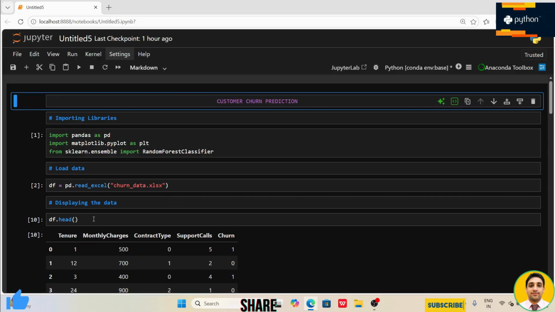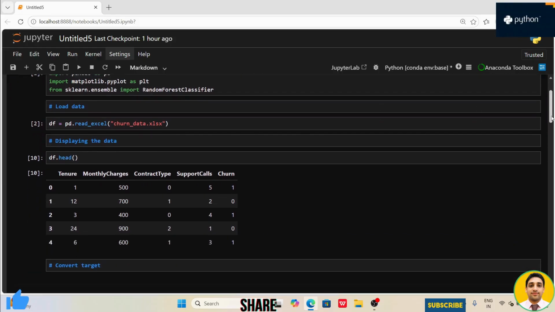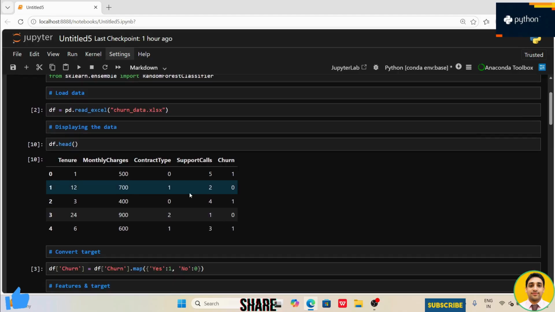Now the next is df.head. Here you can see the df.head. This line shows the first 5 rows of the data set. So you can quickly understand the structure and columns of your data.